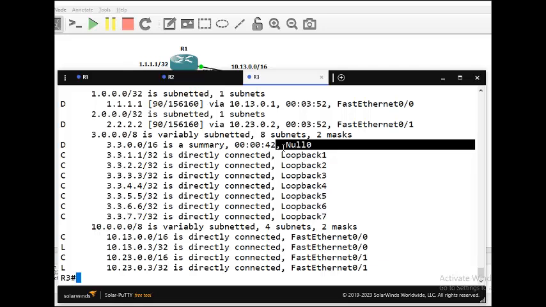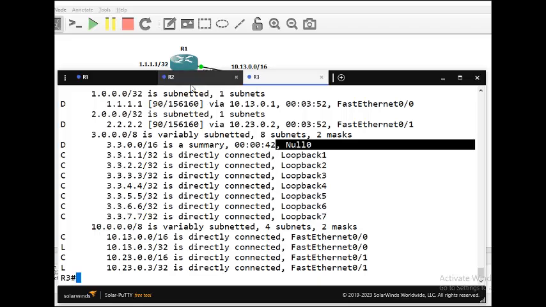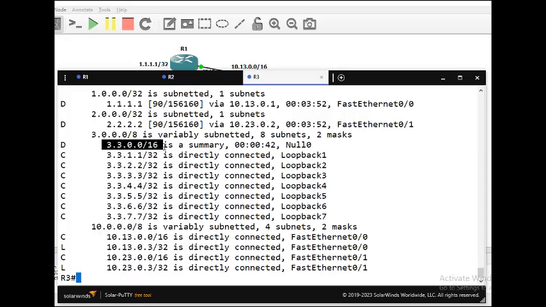another reason why it is pointing towards null 0 is that if the route is not seen in the routing table, it cannot be advertised. You want router 3 to advertise to router 2 like this, for which the route should be available in the routing table. EIGRP cannot advertise something which is not there in the routing table.